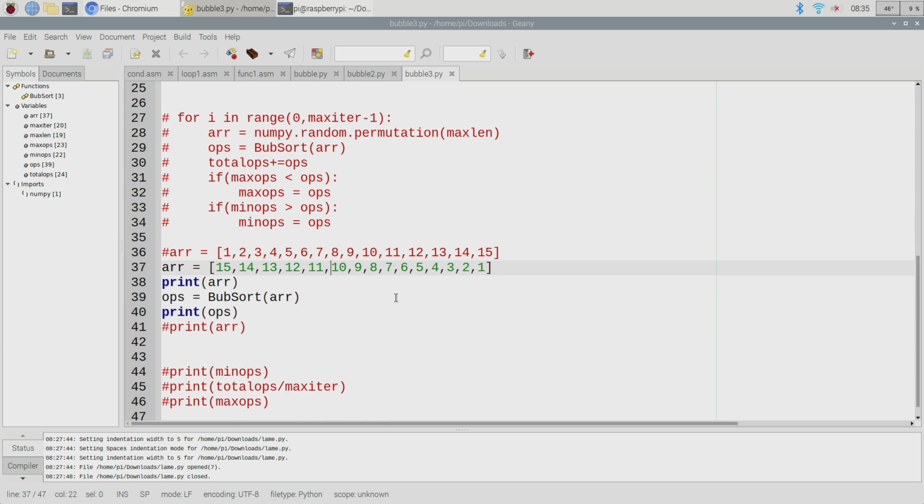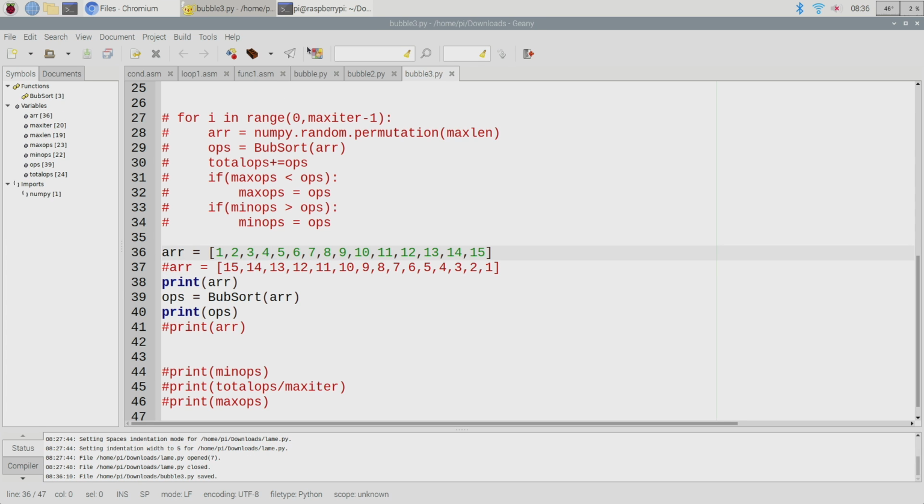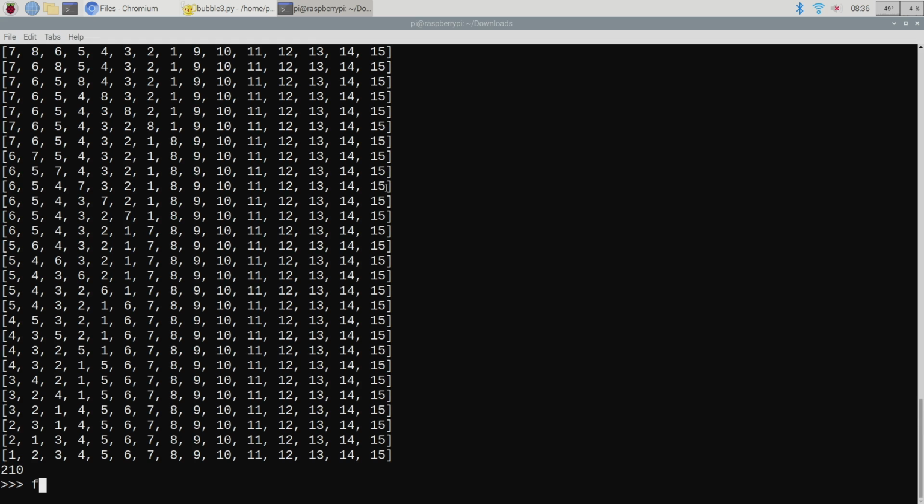And if we rerun this, in this case I was using bubble 3 here, and my array is the numbers 1 through 15 in order. Let me rerun this with the numbers 1 through 15 in proper order. How do you clear something other than quitting and reloading it? Is there a way to re-import?